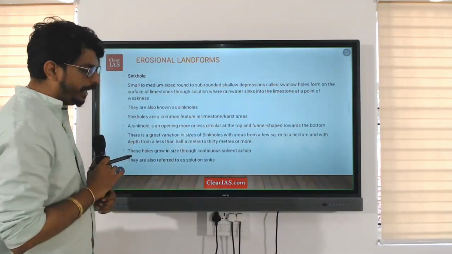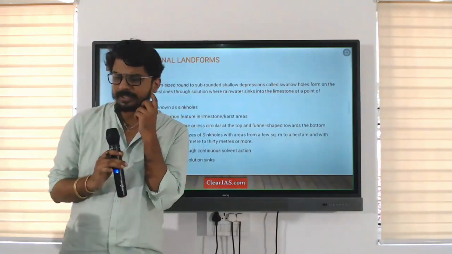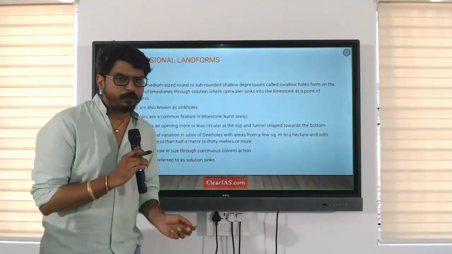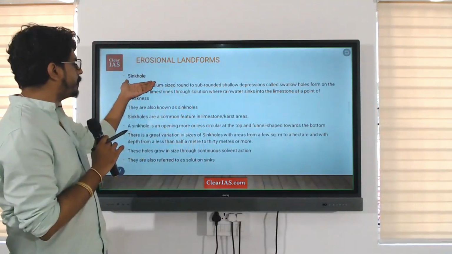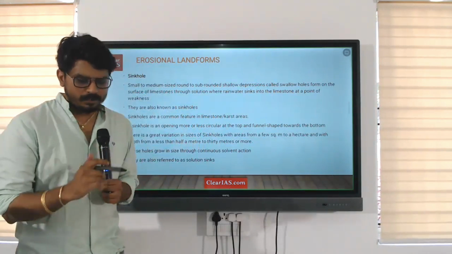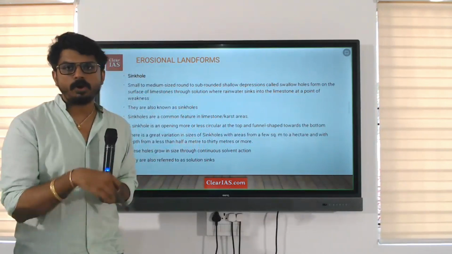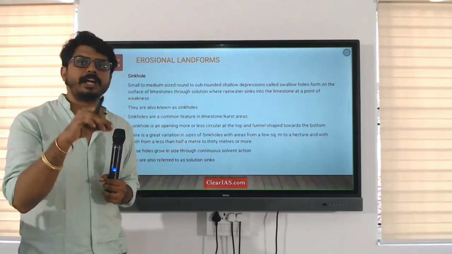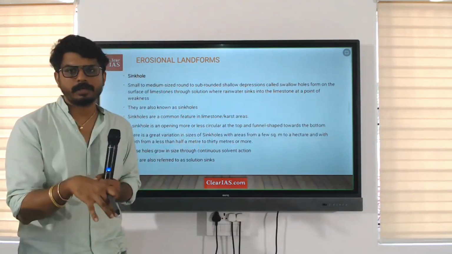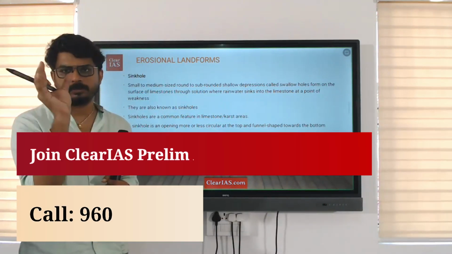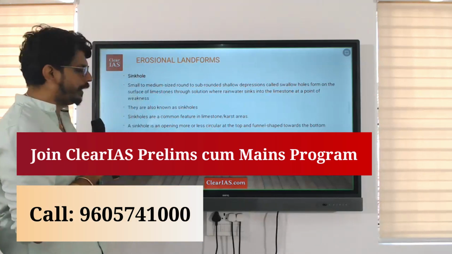Now, erosional landforms. Let's start off first with erosional landforms. The first feature that is created is called a sinkhole, a small circle, a small hole through which water will start entering. The whole river will not disappear, but some part will go down. So the first small hole is called a sinkhole.